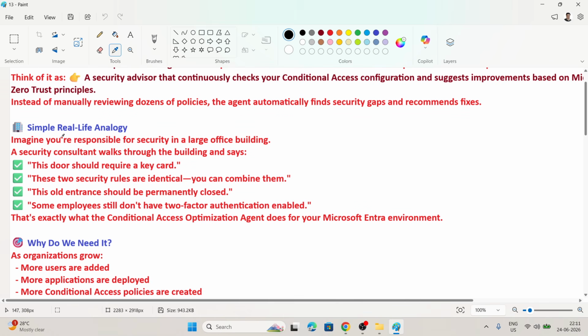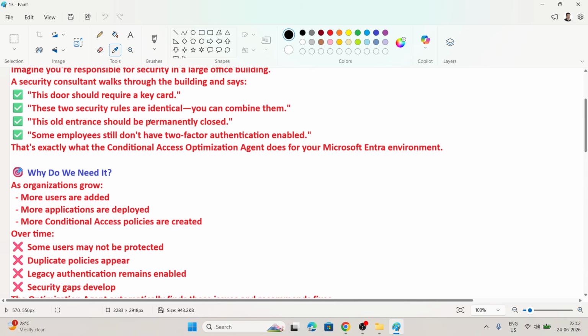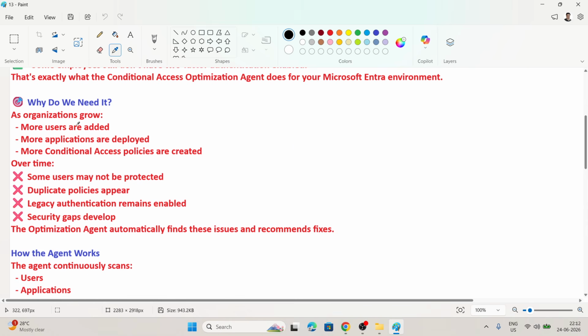Real life analogy: imagine you are responsible for security in a large office building. A security consultant walks through the building and says, this door should require a key card. The two security rules are identical. The old entrance should be permanently closed. Some employees still don't have two-factor authentication enabled. So that's exactly what the conditional access optimization agent does for your Microsoft Entra environment.